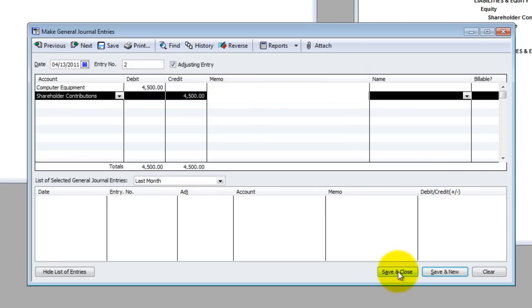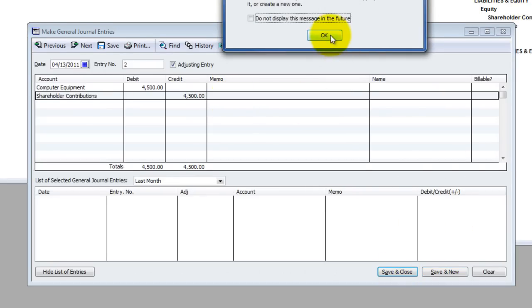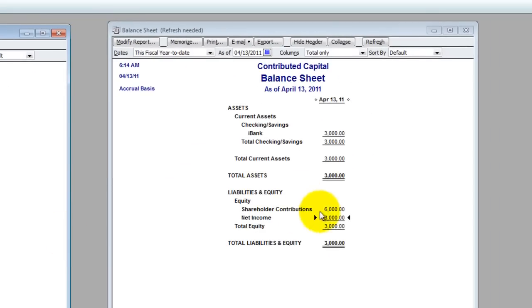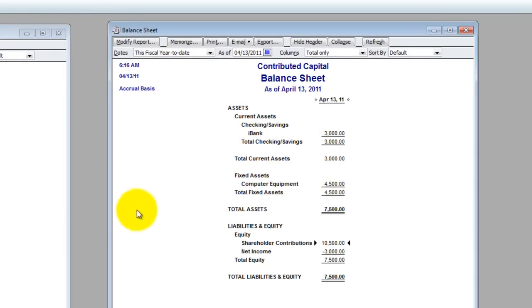Notice when I hit save and close, it's going to affect the balance sheet. We're going to have the fixed asset on the books. We're going to have the additional shareholder contributions. So now we have a total $10,500 in shareholder contributions, computer equipment, and fixed assets on the books at $4,500, which will get depreciated over a period of 5 years, or if your CPA or tax preparer prefers, they will elect Section 179 and depreciate the whole thing in the current year.